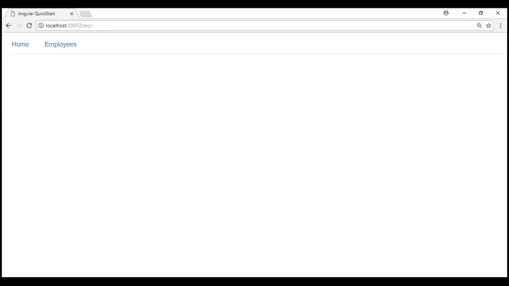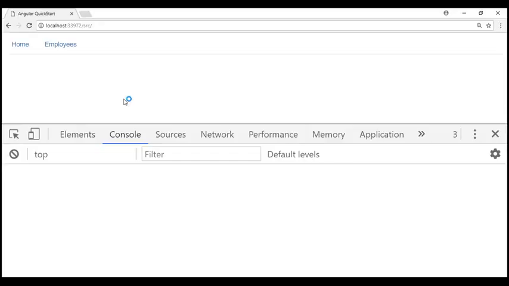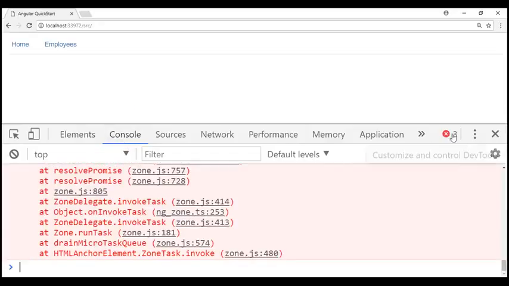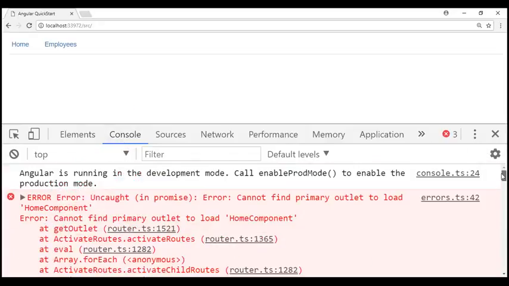Notice we have the application menu rendered as expected. Now let's click on the Home tab. Nothing happens. And when we click on the Employees tab, nothing happens either. So let's launch Browser Developer Tools and investigate what's going on. We are on the Console tab. We have 3 errors, so let's investigate these errors. Look at the first message right here. It says cannot find primary outlet to load home component. So basically Angular is complaining that it does not know where to render the home component view template.